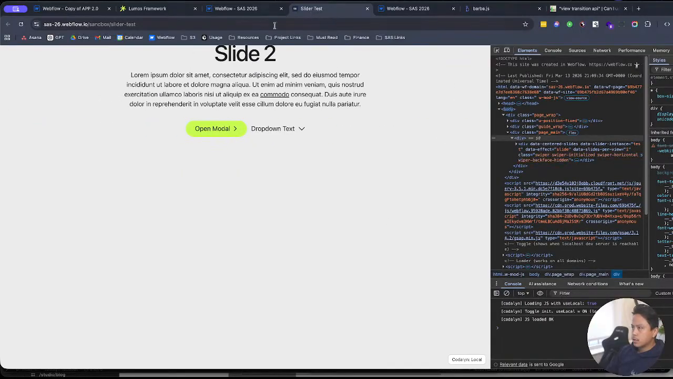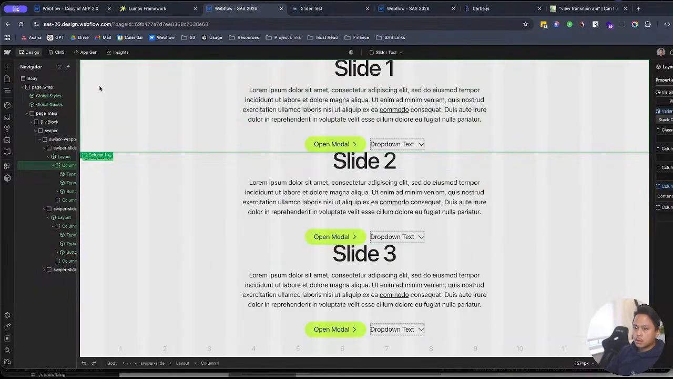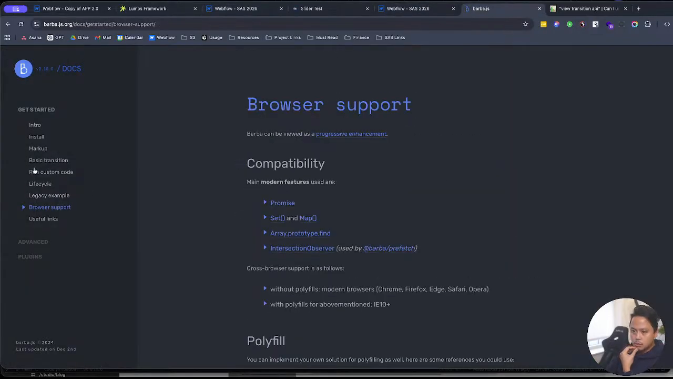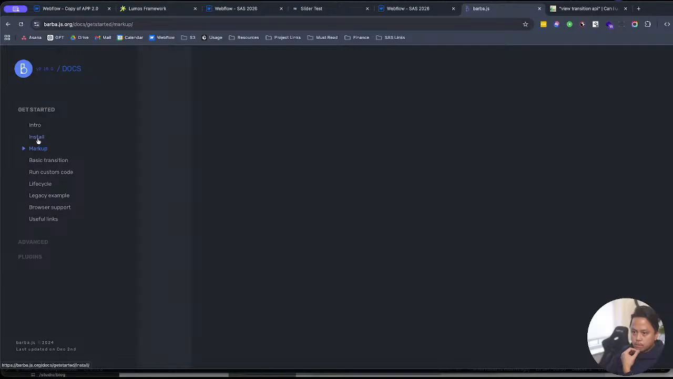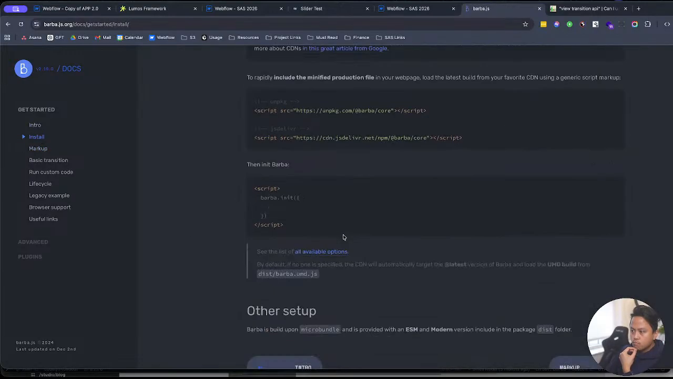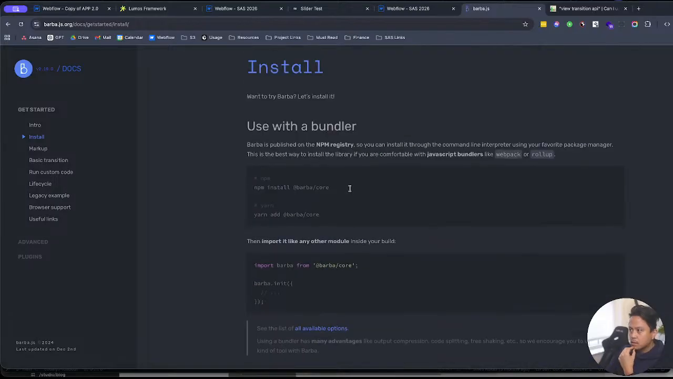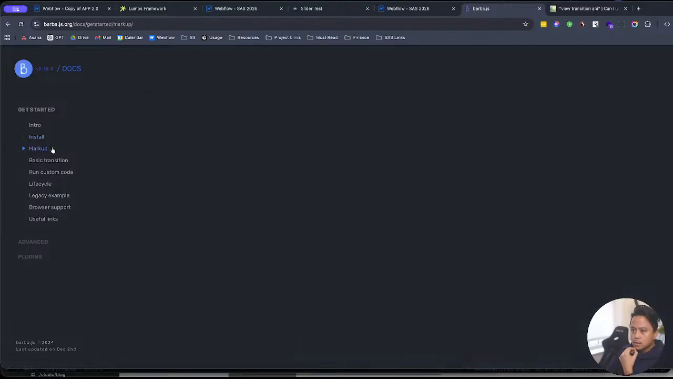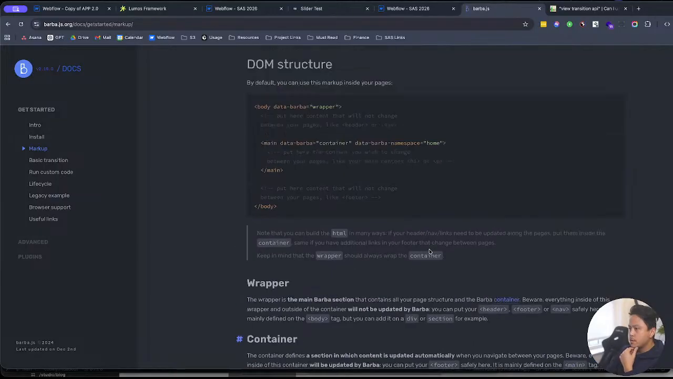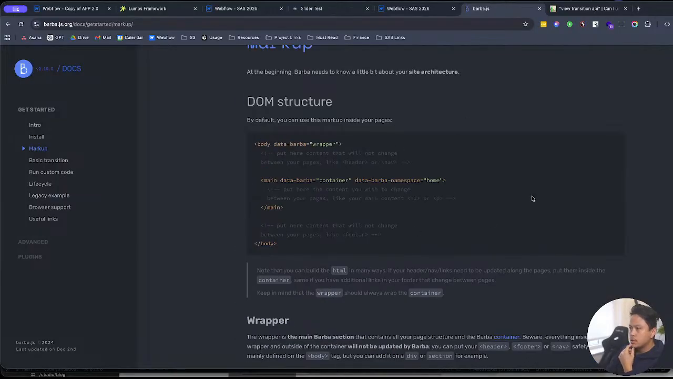Okay, so this is working. Everything's working. Now to decide on a page transition solution. Maybe this. This Barba's pretty straightforward. I feel like this would be the easiest way to go about it.